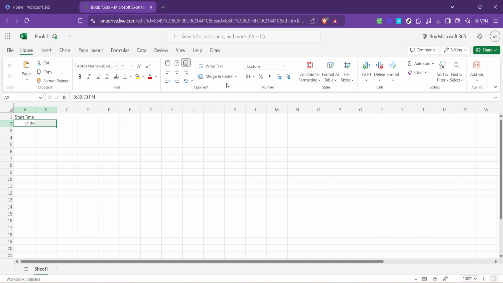Look for the Merge and Center button on the toolbar at the top of your screen. This handy feature not only merges your selected cells, but also centers any text within the merged cell, making your data look neat and professional. Click on Merge and Center, and a prompt may appear asking you to confirm your action, since merging cells keeps only the upper left cell's data and discards the rest. Confirm by clicking OK. And just like that, you've merged cells in Excel Online.